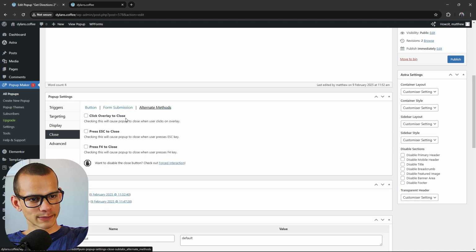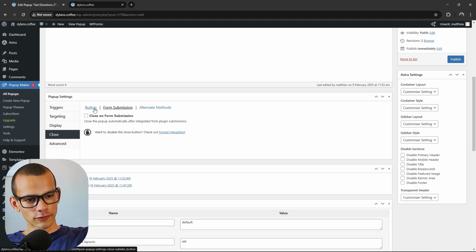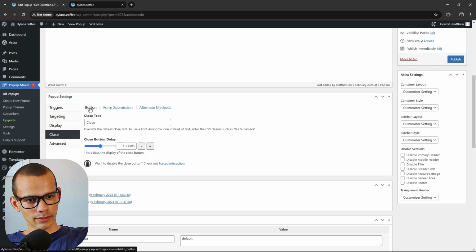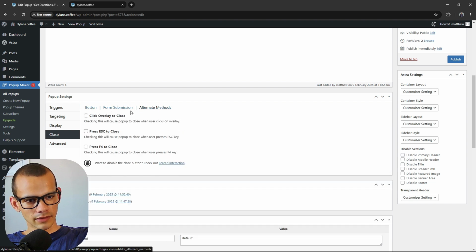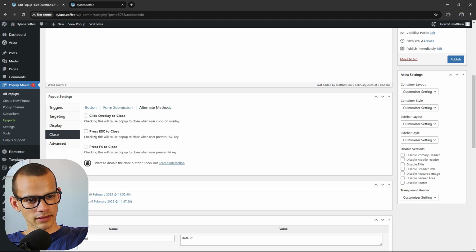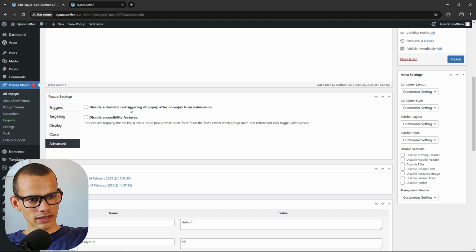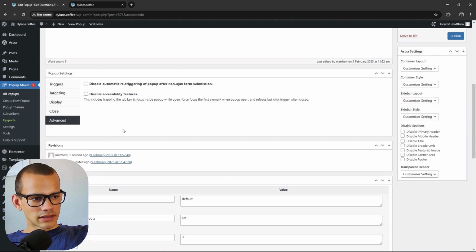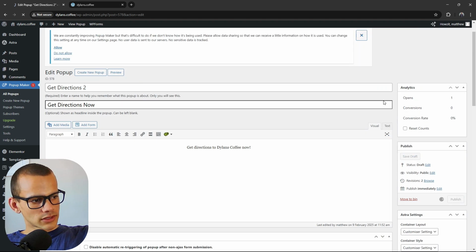Form submission. So you can also make a form pop-up, which I'm not making. And in that case, you can mess around with the form submission setting. Pop-up to close when users click on overlay. I don't need any of this. Click advanced. Disable automatic retrigger of the pop-up button on. Don't need that either. Okay, so I'll publish the pop-up.